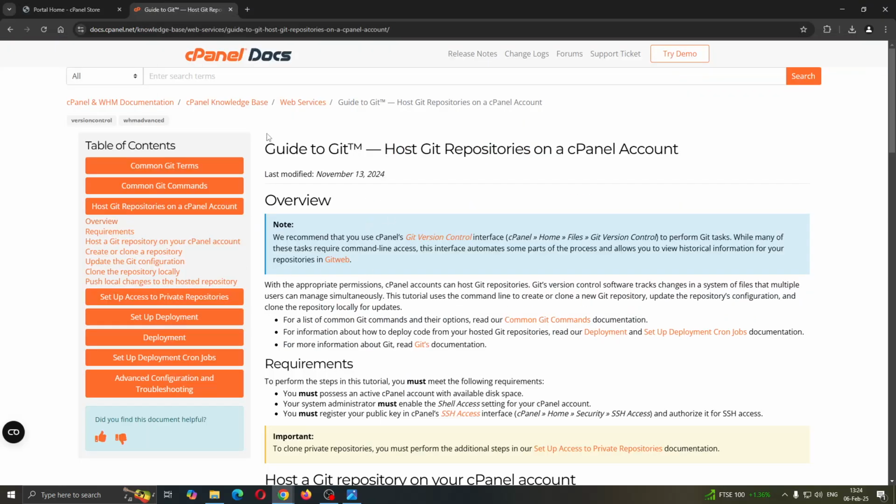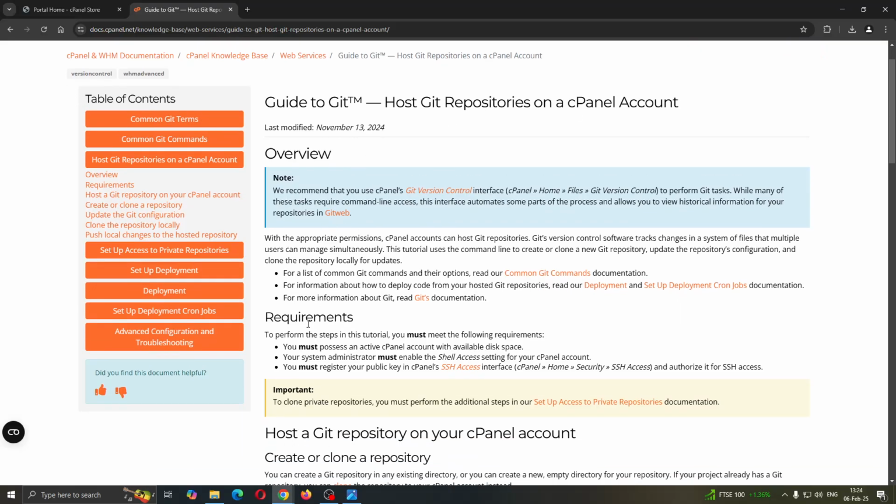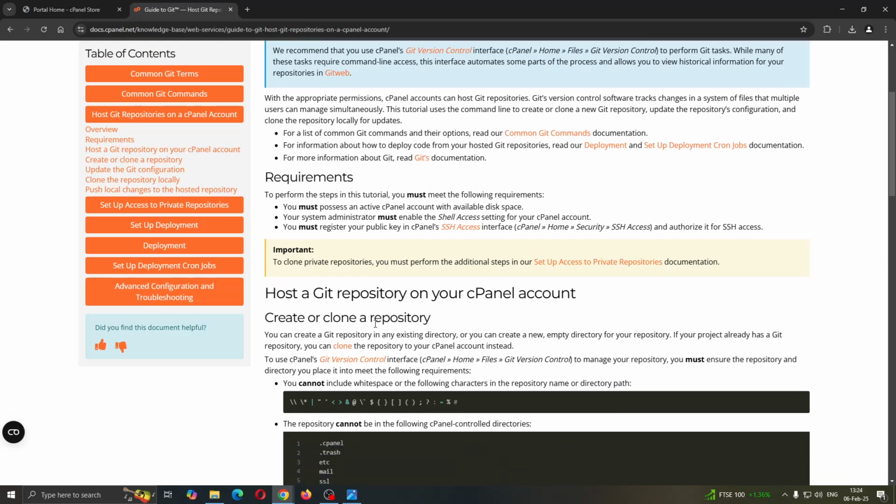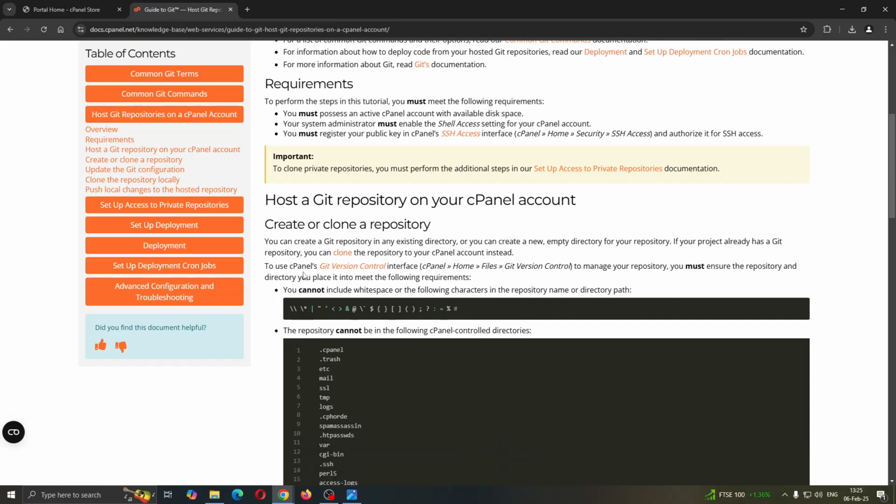So basically, guys, you can see there is an article right here on cPanel.net showing us how to go ahead and host Git repositories on our cPanel account. You can take a look at the requirements we need right here, and then you can follow the steps. So hosting a Git repository on your cPanel account is pretty easy. You can just follow the steps right here.